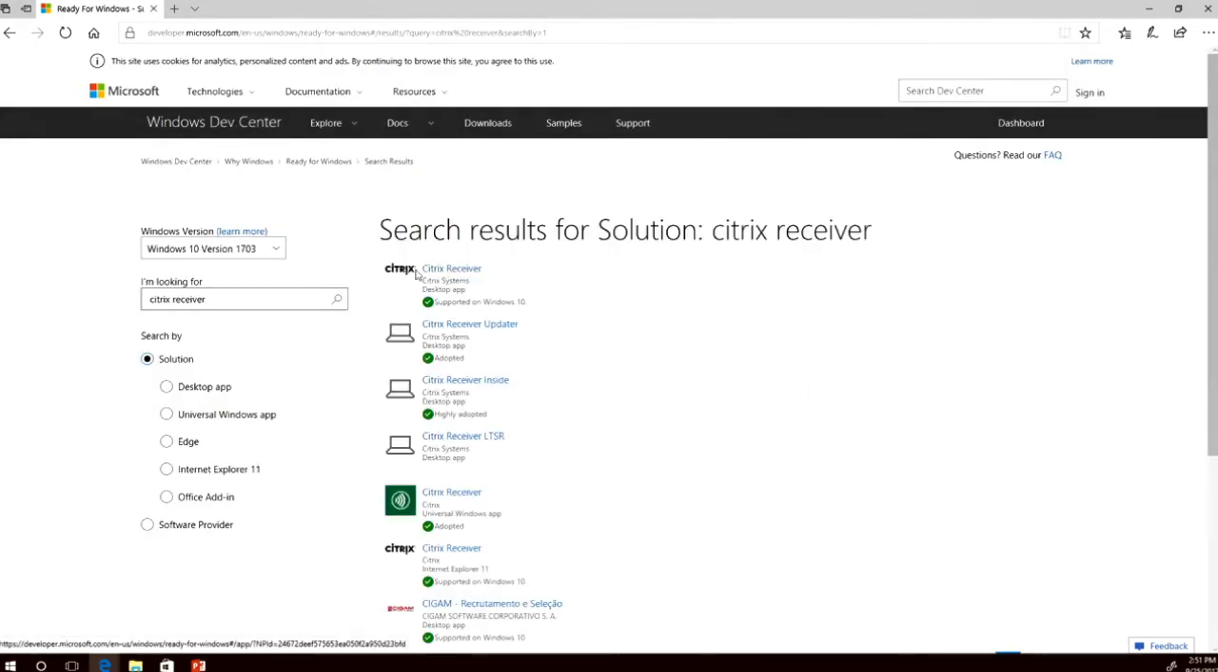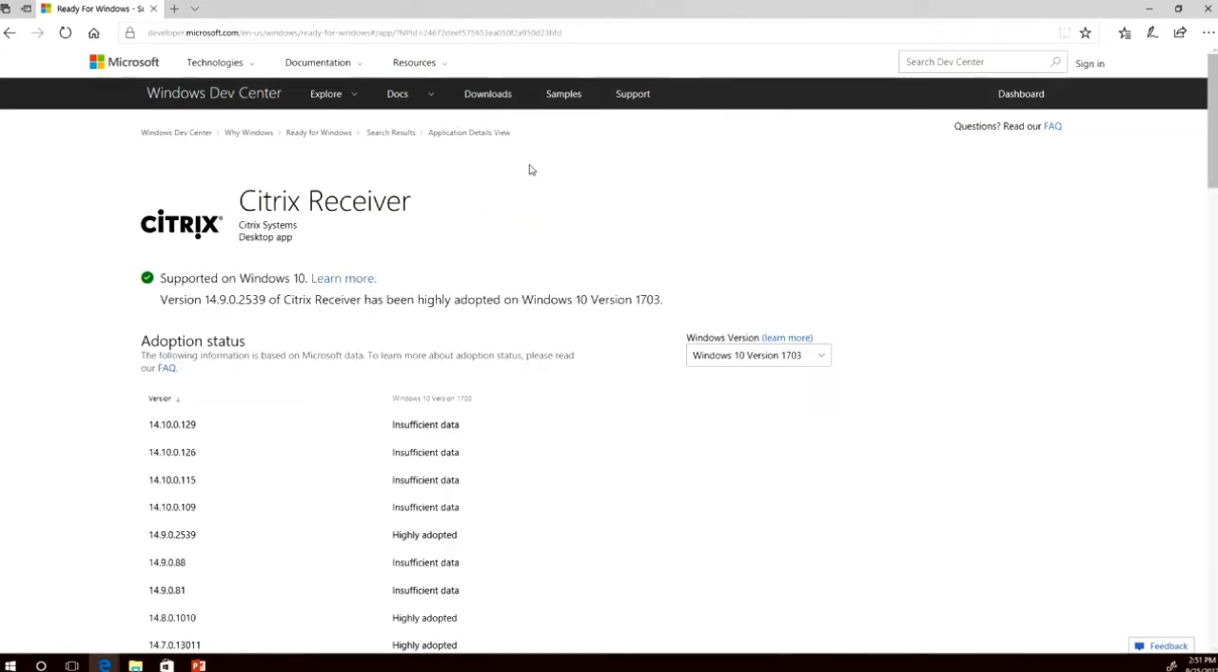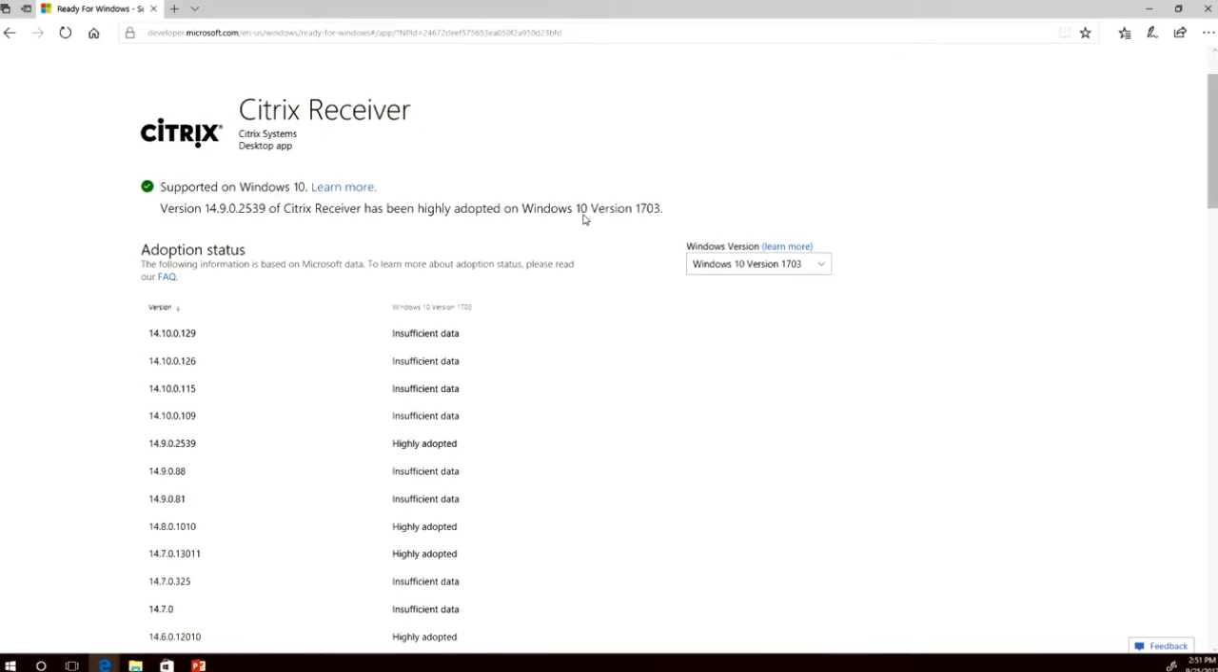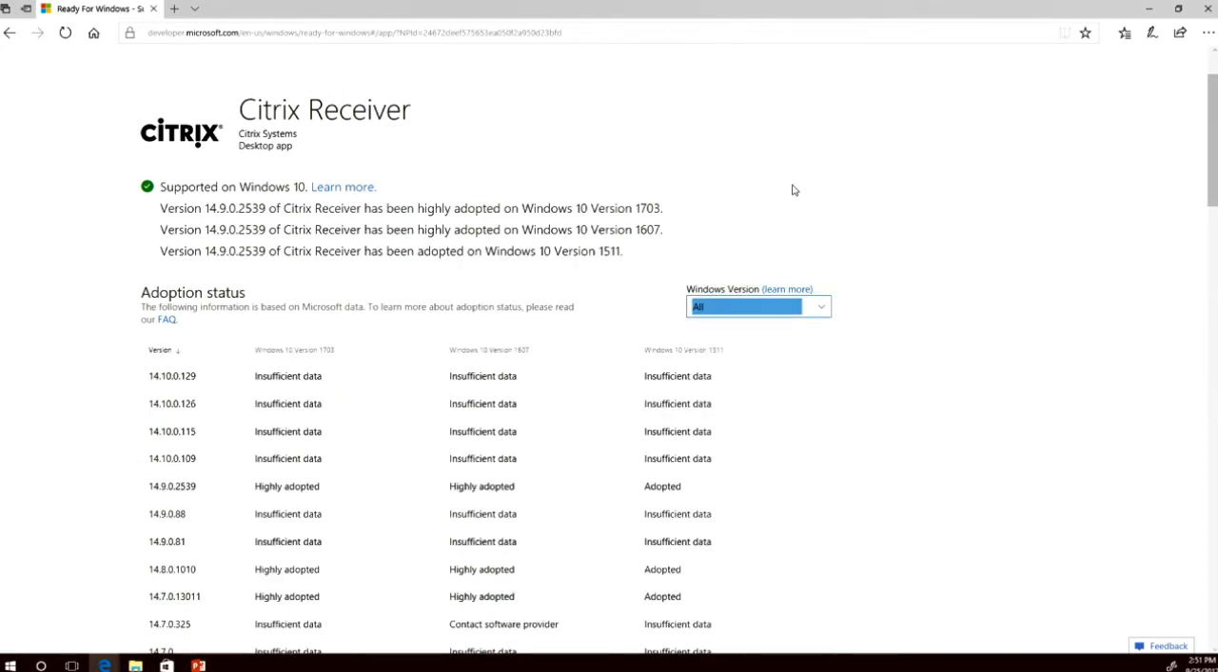And look at Citrix Receiver. This is a desktop app, and once I click into it, the first thing you'll notice is a green checkbox, and this is saying that Citrix Systems has come to this site, signed in, and declared that they support Windows 10 for this particular app. But what we also do is we'll show insights across the last 3 releases of Windows 10 based on version. So you can see down here, this version is highly adopted, and from our data, it looks like it's running well. Now, there are certainly going to be versions that we just don't have enough data to make a call on yet, and that's why we'll list out there insufficient data.